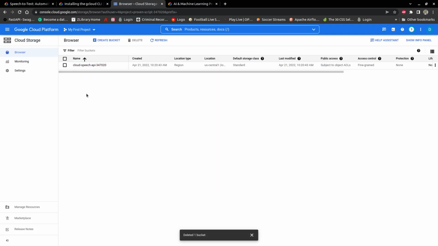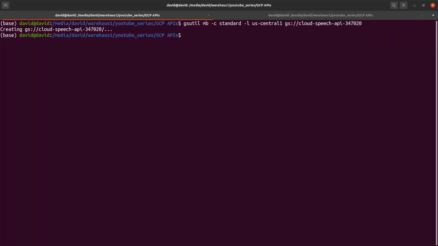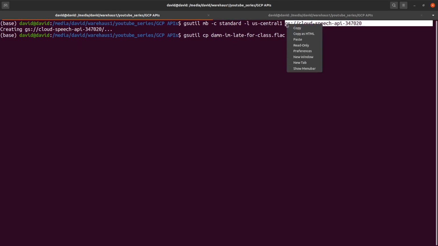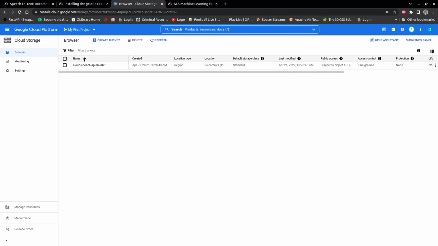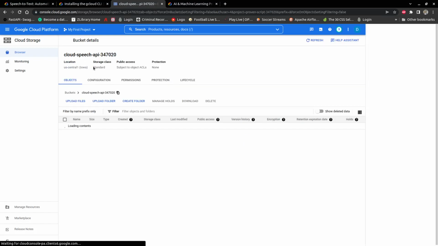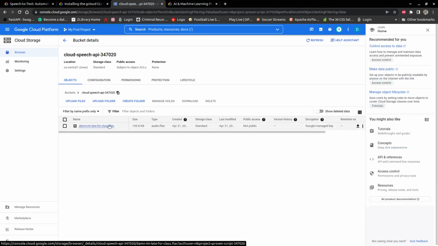So after this bucket has been created, we can copy our audio file into this bucket, right? So let's go back here, and then still using the gsutil command, we say copy. "Damn, I'm late for class." And then we copy the bucket name, and it has been copied. So we can go back to the bucket and then check the contents of the bucket. So we have "Damn, I'm late for class," right?